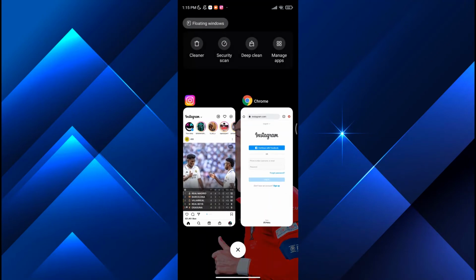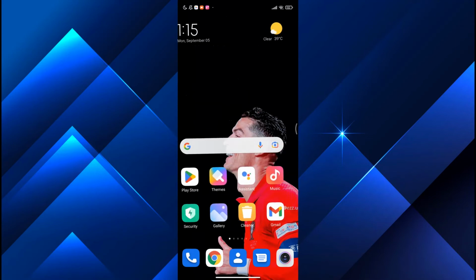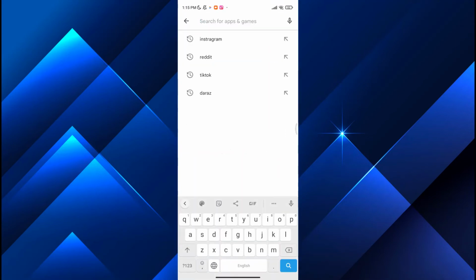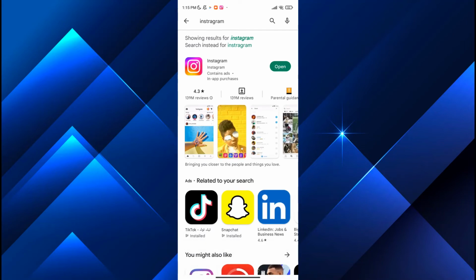The second step is that what you have to do is go to the Play Store and make sure that your Instagram is updated to its latest version.